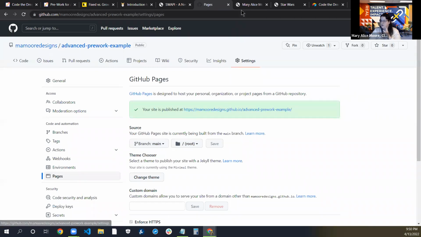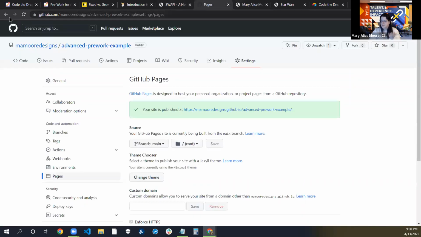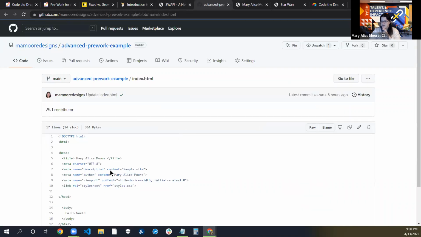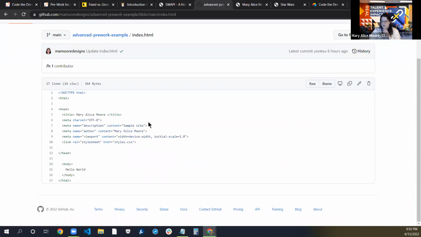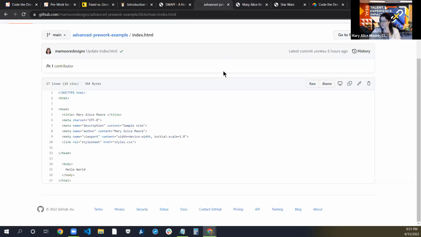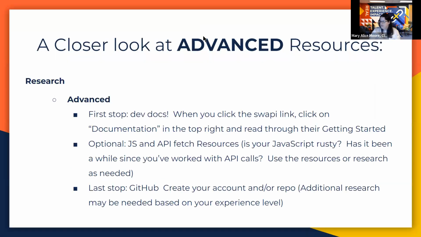So when you click on your link to display your page, here's my little Hello World page that I had created. And you'll notice when I go back to my code and I look at my HTML file, I just have Hello World in there. So it gives you a way to present your finished product without having to go through a whole deployment process and all of that kind of thing.